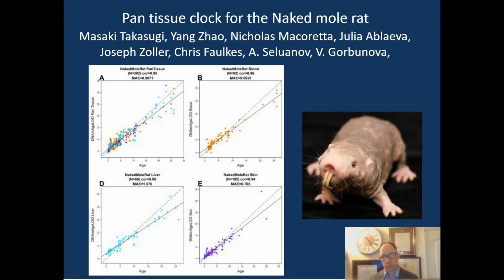Panel B shows you an epigenetic clock for blood samples from the naked mole rat. Panel C for liver. Panel E for skin. So interestingly, we can still build very accurate epigenetic measures of age in the naked mole rat, even though on a phenotypic level, it seems to have negligible senescence.